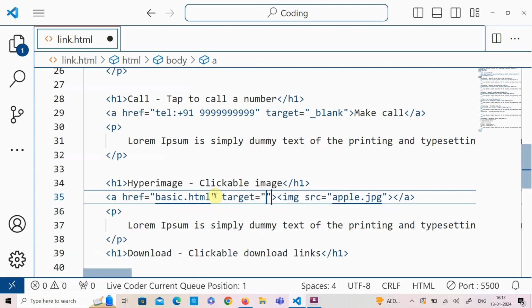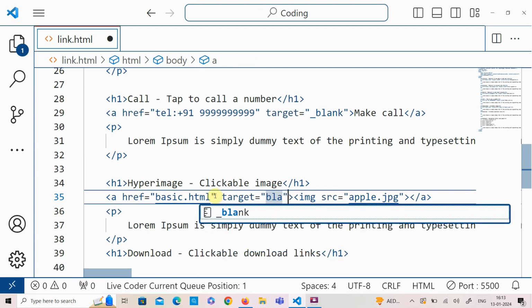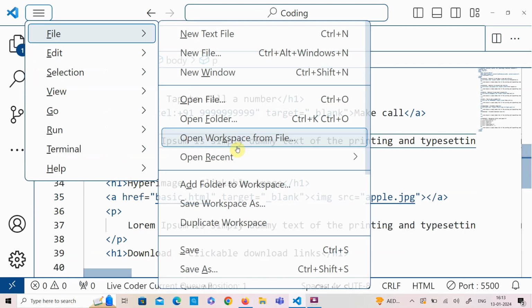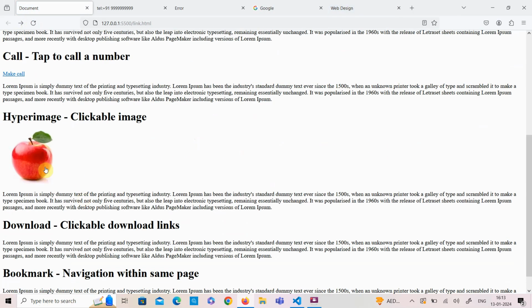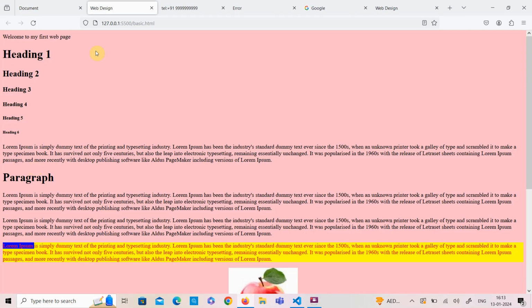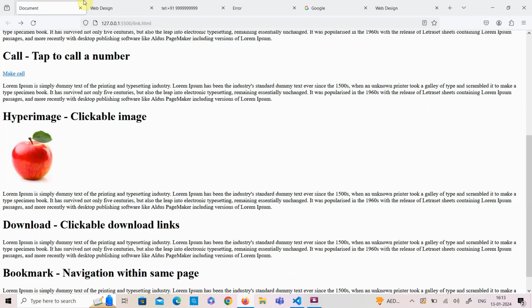That's to open in a new window. So I am going to give target is equal to underscore blank. We create a clickable image. When we click it, it will open basic.html in a new tab.